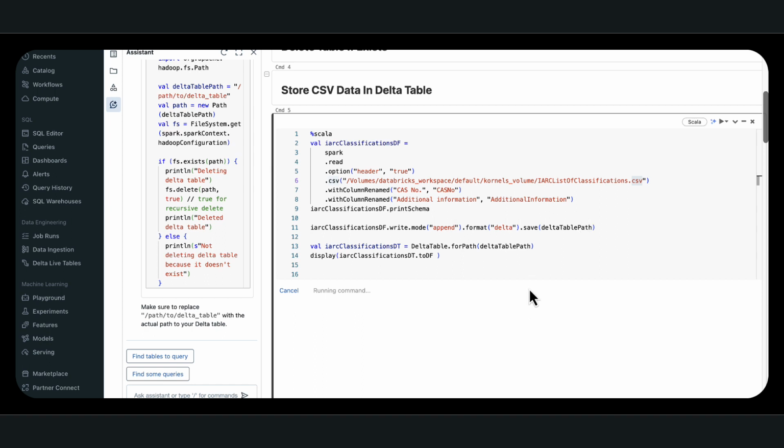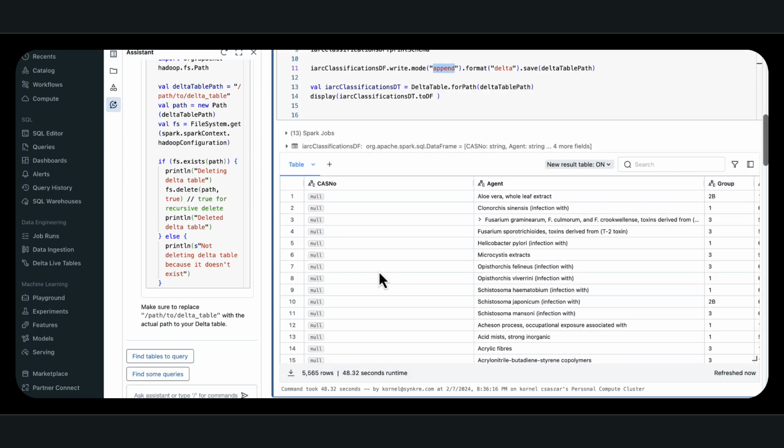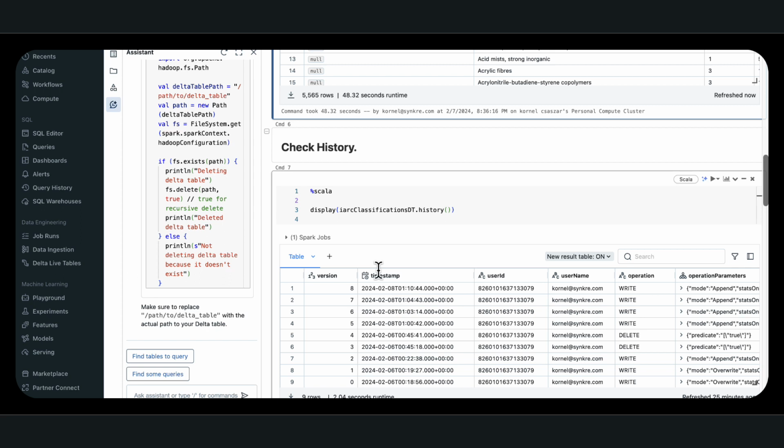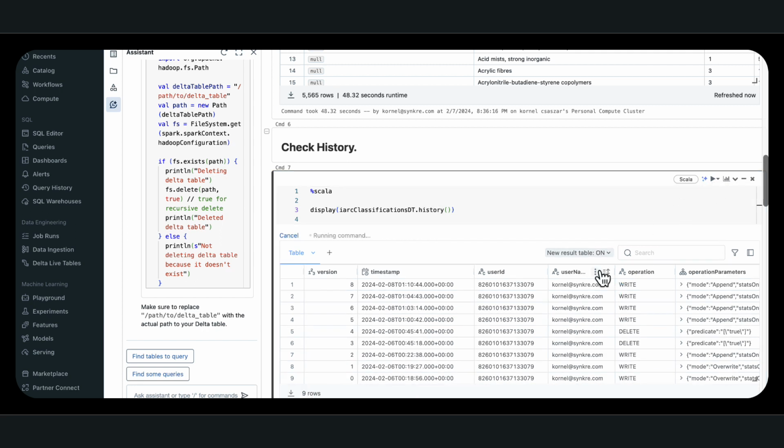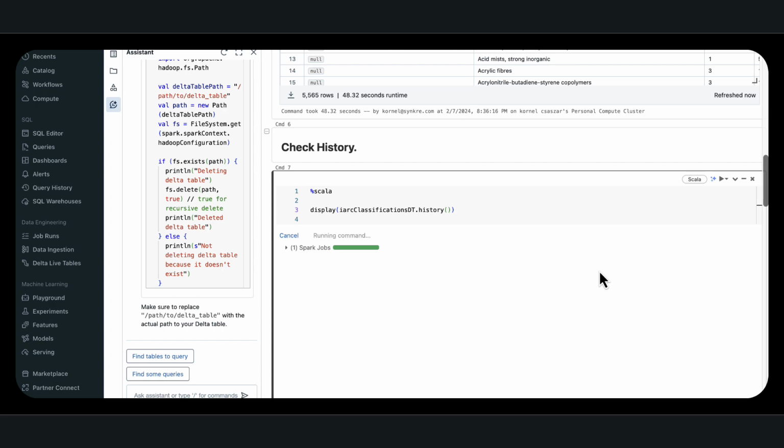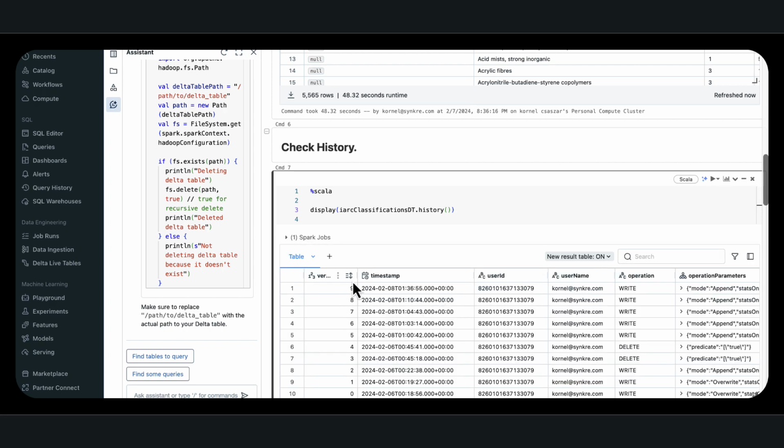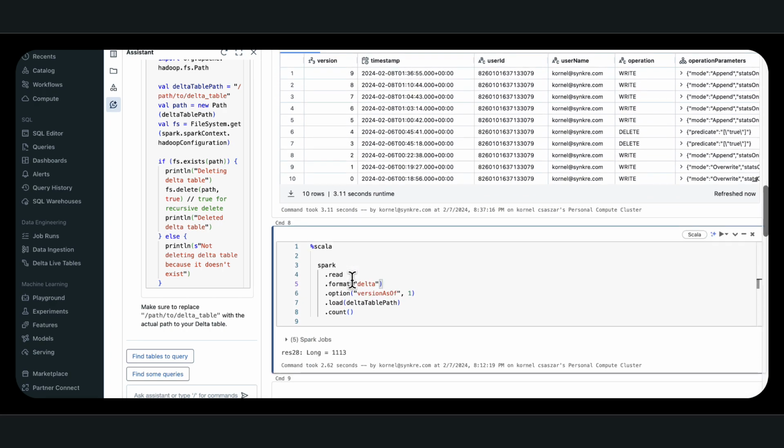Then each of these loads, I'm doing it in append mode, will add 1,113 records to the Delta table. So the first run, and so if I check history now, I ran it a couple of times. So I ran it previously, so I had 8 versions. Now I will have 9 versions, and then I want to look at version 1.